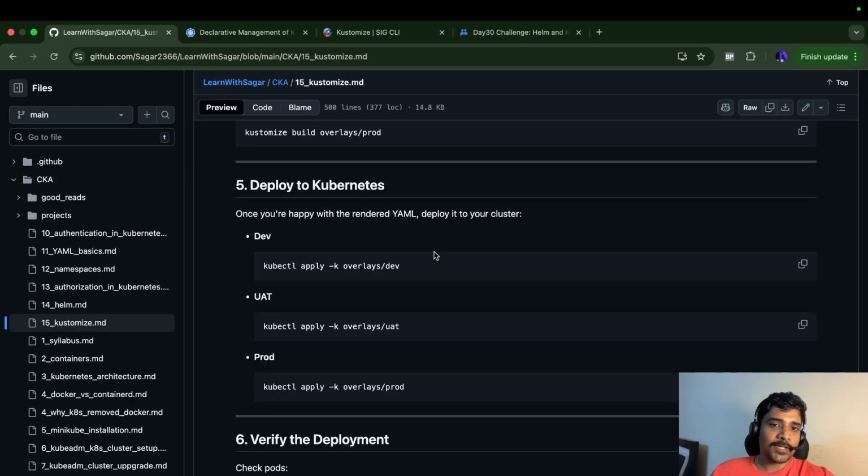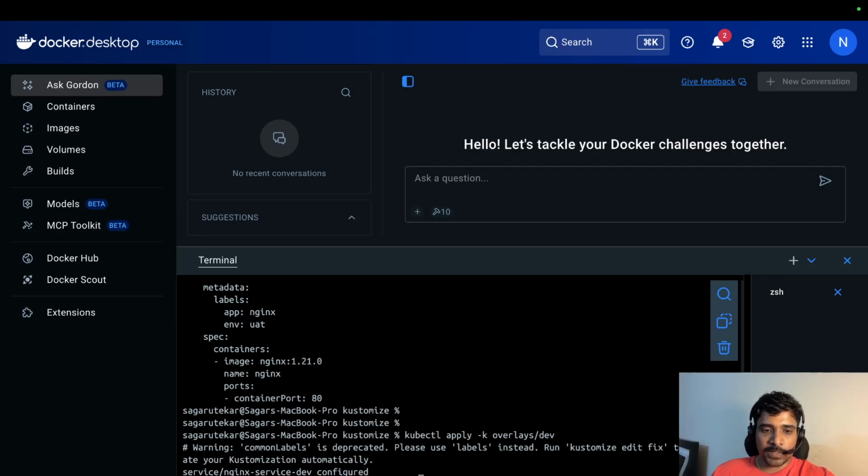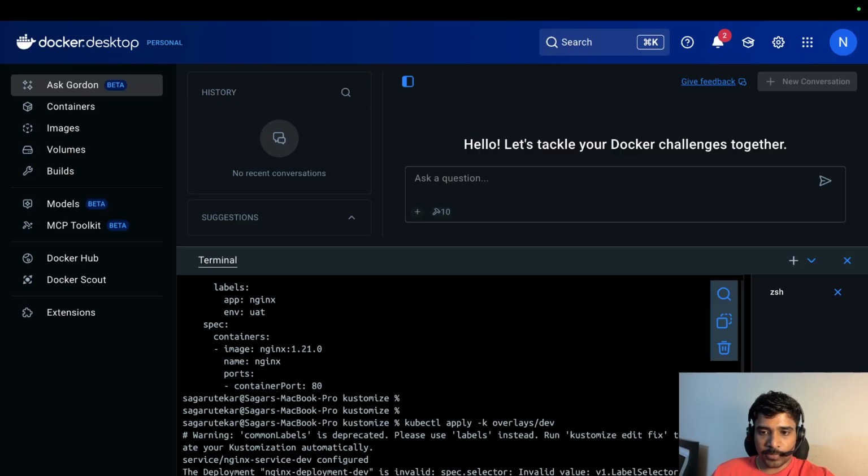To deploy these resources onto your Kubernetes cluster, you can run the kubectl apply command with a hyphen k. Now you will notice one error which is expected. Okay, what it's saying: warning, commonLabels is deprecated, please use labels instead. So this is a warning. The deployment nginx-deployment-dev is invalid. Labels requirement field. This field is immutable. Okay, let's try to do live troubleshooting as well if we can.